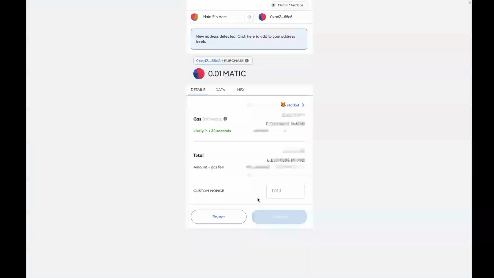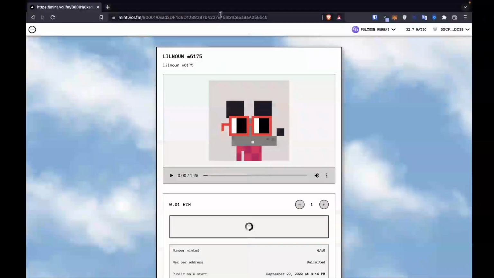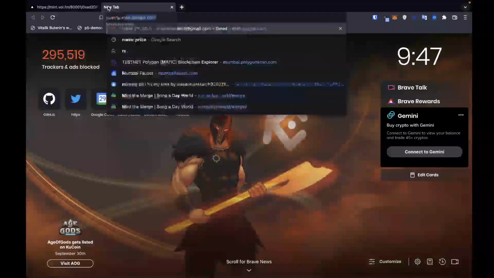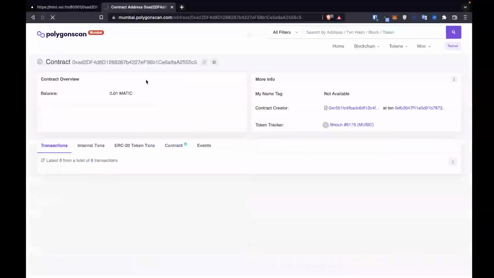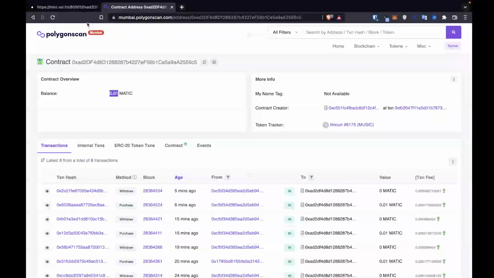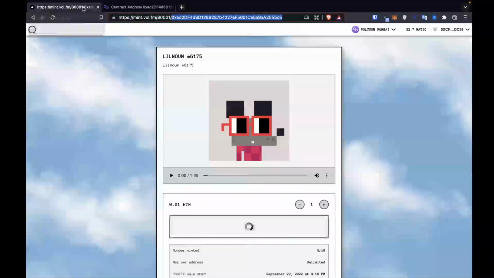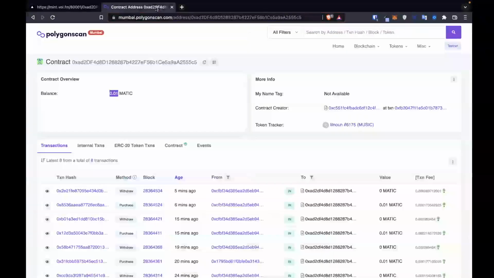So the first thing I'm going to do is buy an NFT. And then while we're waiting for that transaction to go through, I'm going to take this contract address and go over to Moonbuy's Polygon scan, because this is a test on Moonbuy. And I think my transaction already went through. We've already received the funds.